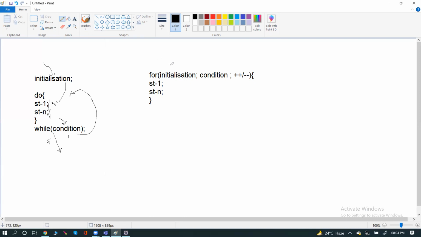So how will the compiler execute? First, it executes the initialization. Then it checks the condition. When the condition is true, it will go and execute the statements only. Understood? Yes, sir.